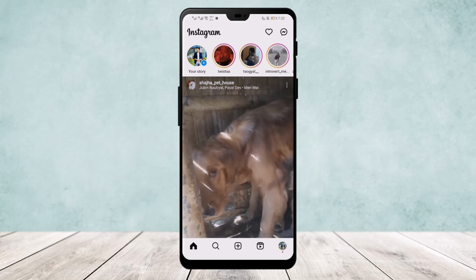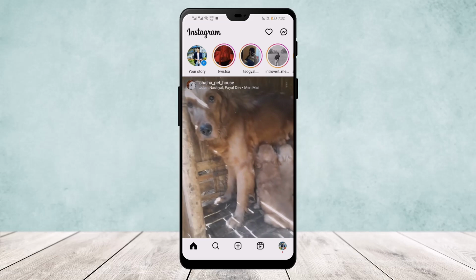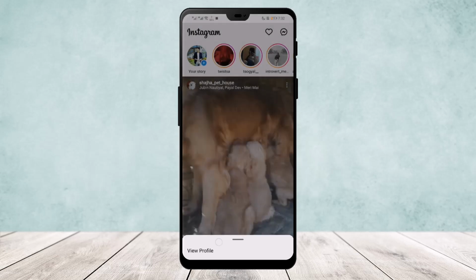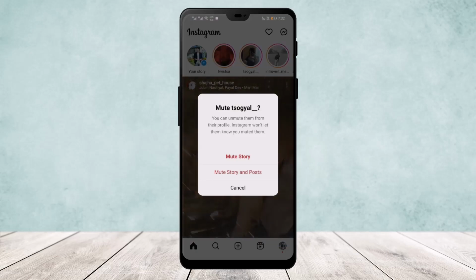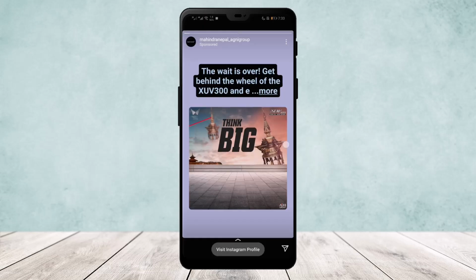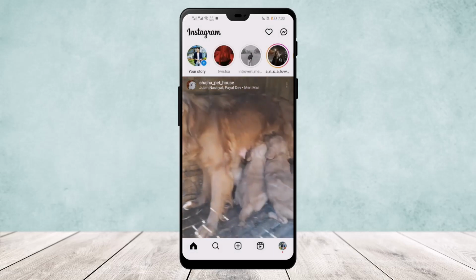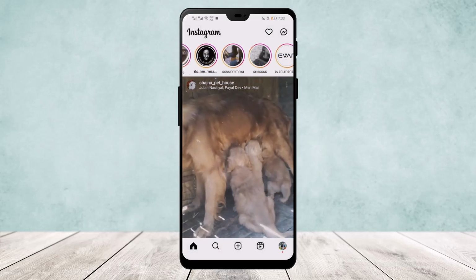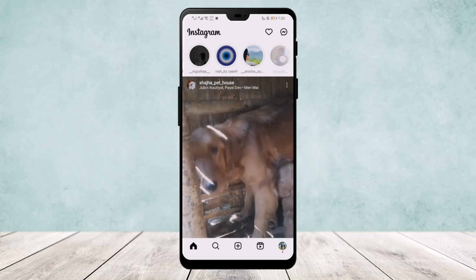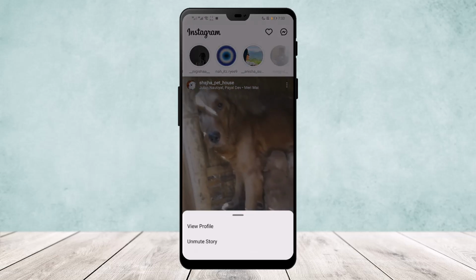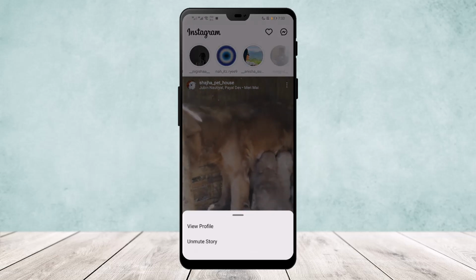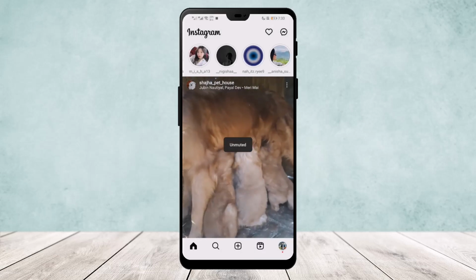Now, the reason you probably can't see the story is because you have muted them. You can see that this way you can mute the story, or you can mute the story and post. Now you can see that it hides the story and I can't find it here. Now how can I find it? If I scroll here, long press on the profile and click on unmute story, then it will be shown again.